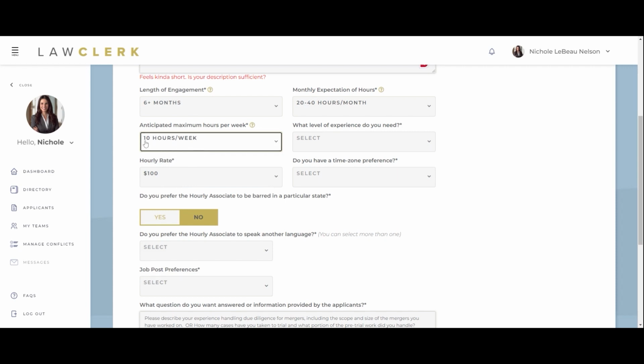Now, this number multiplied by your hourly rate is going to be the minimum that we need to obtain for your deposit. Now, there is a required $1,000 down for a deposit, but let's say you're going to be paying your associate $150 an hour at 10 hours per week, that's going to raise the deposit to $1,500. So just keep that in mind as you're filling this information out, and your associate won't be able to log more than 10 hours a week.